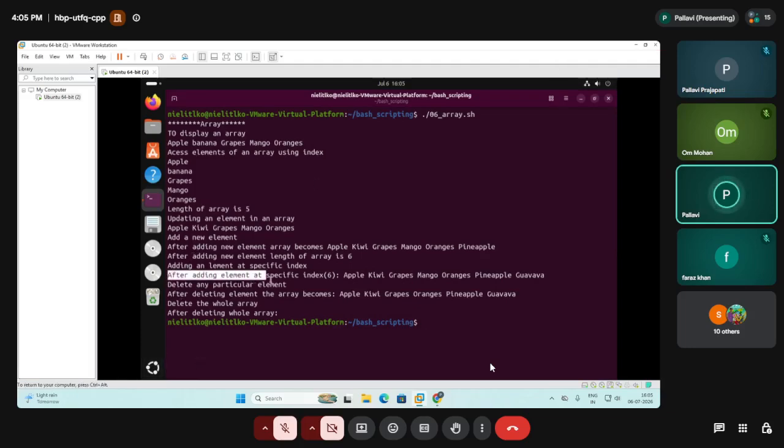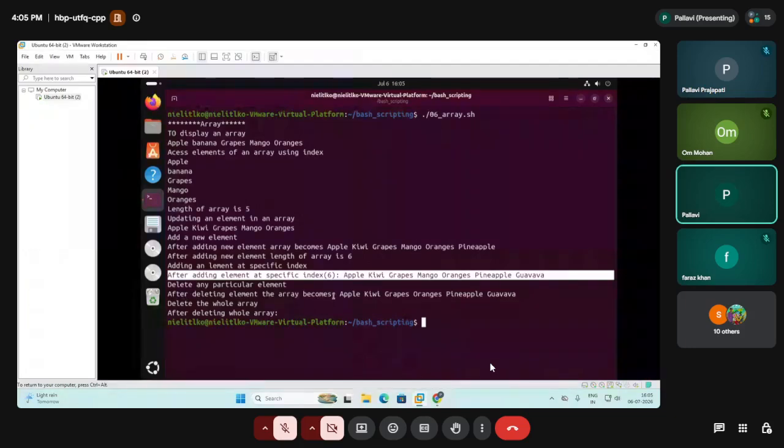So after adding the element, this is the final array. Here we have 1 2 3 4 5 6 7 elements. Okay, and then I have written the third index. So 0 1 2 3, mango. Okay, the mango has been deleted from this array. I have written 3 inside that syntax, so it has deleted the third element in the array.